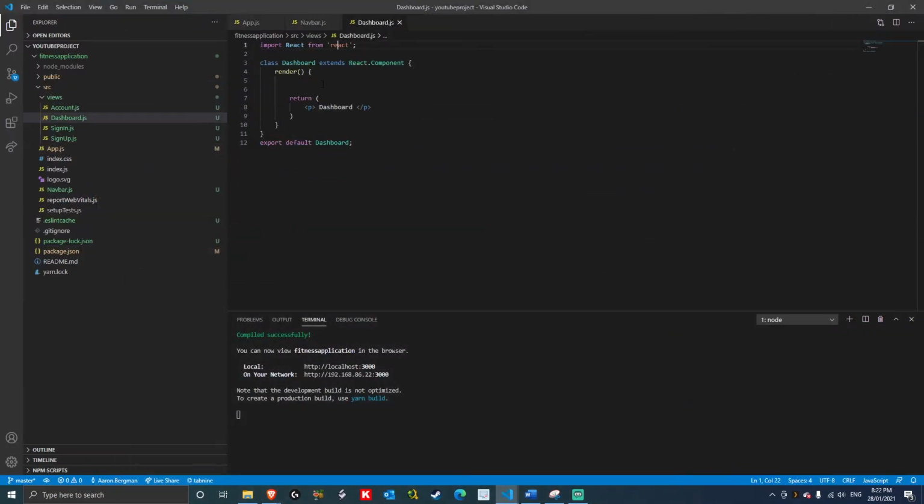So we do have the dashboard. I just want to copy what we've done here just to save some time. And we'll open up the account and we'll paste it in there and just change the class dashboard to a class account. Copy that, and we want to export default account as well. So make sure the class name matches the default export. So Control S. Now we can just change the P tag, just so we know what page it is, to the word account.